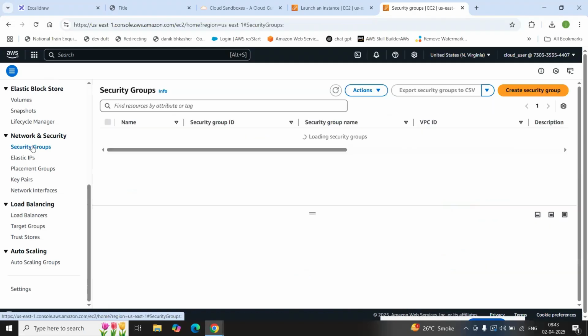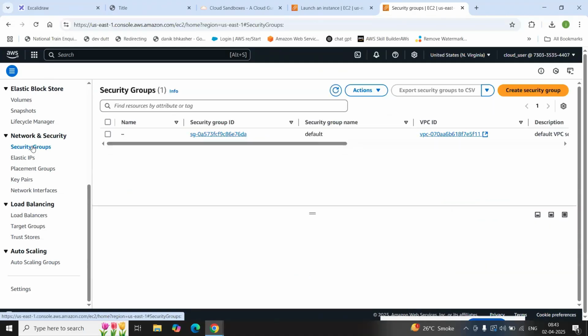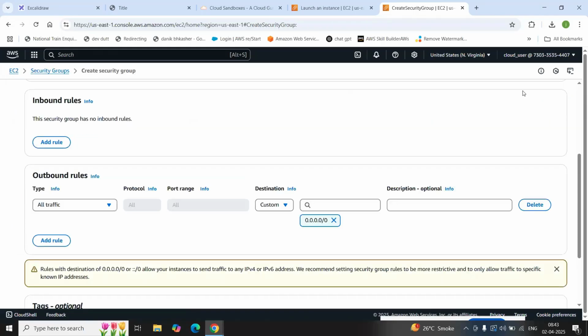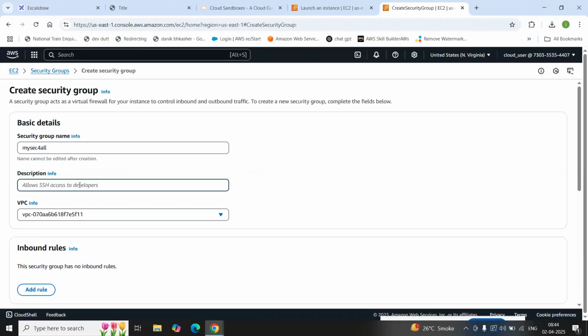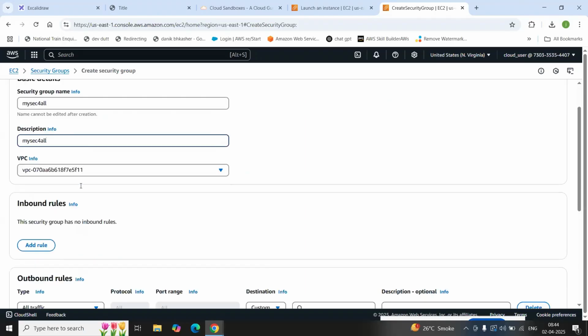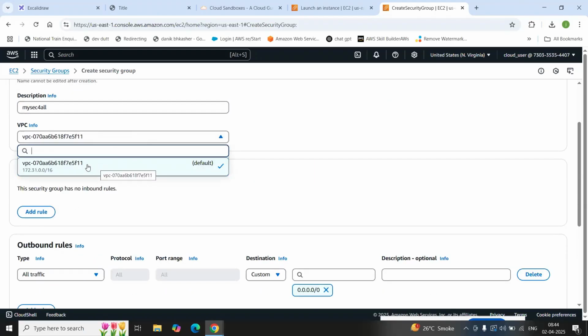In this security group, you need to define what kind of protocol or service you want to allow. So go to this one. Now this one is the default one, see, the name is default. I want to create my own security group, so click on Create security group. Here you need to define a security group name. Suppose I give the name my security for all. You can type any name, it's up to you, and then copy the same one and paste it in the description tab. By default we have only one VPC, so you need to select this VPC.